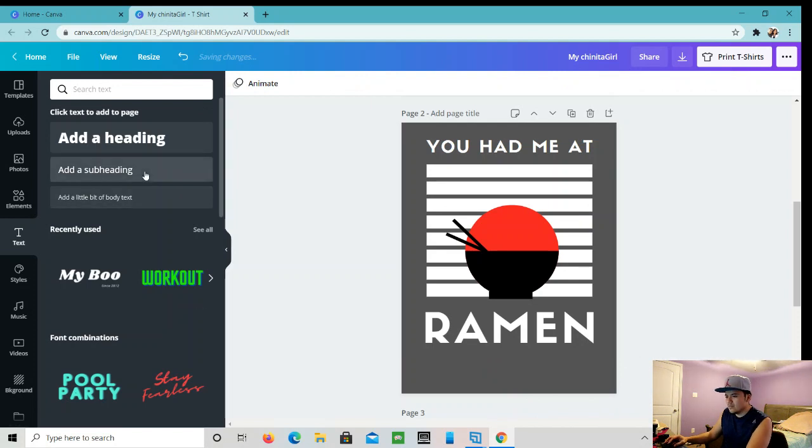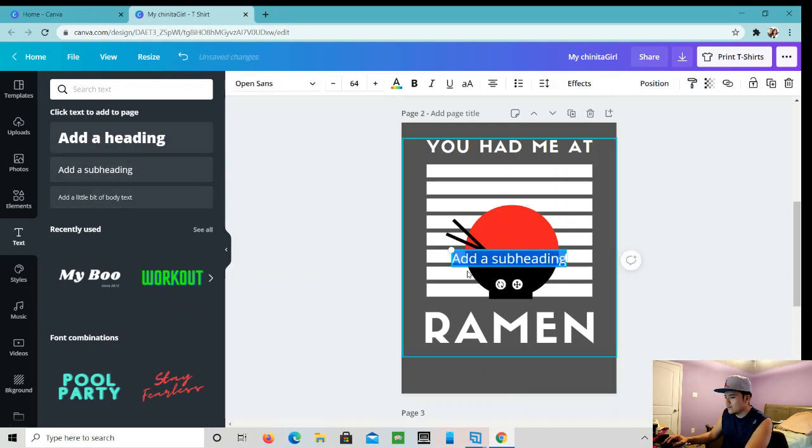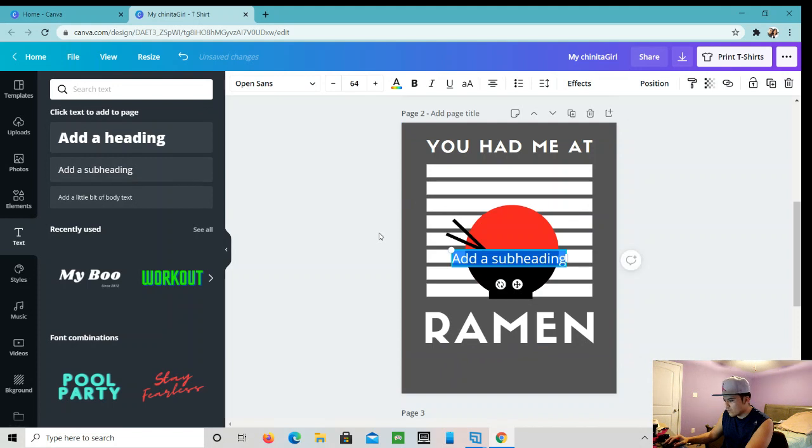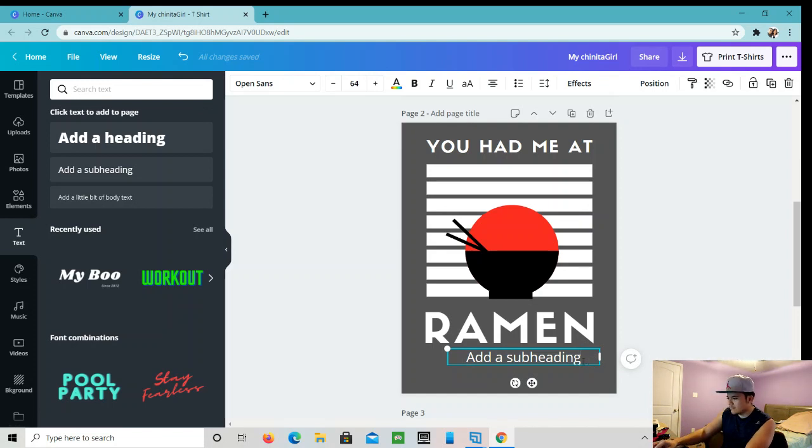I accidentally pressed the mouse pad. This is a new computer, so I'm still trying to get used to it. Alright, so we're going to, there we go, make it bigger. I'm gonna add our own.